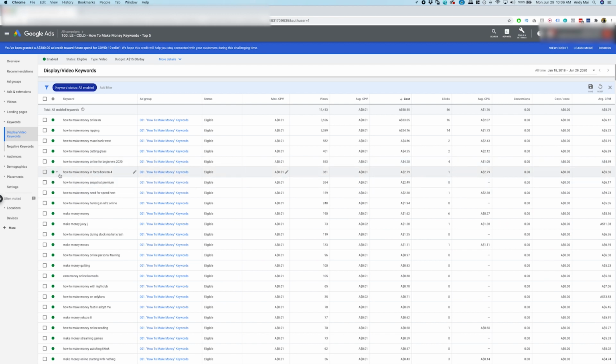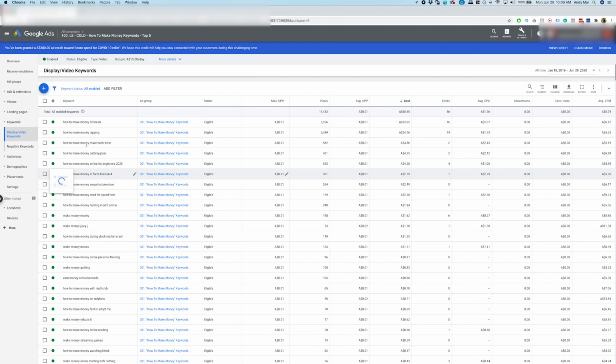This one, it looks weird. That's not, pause that. How to make money maze, Bank West, pause that. What else can we pause? Snapchat Premium, let's go ahead and pause that. For Speed Heat, pause that. Money Hunting, this is some game, pause that.